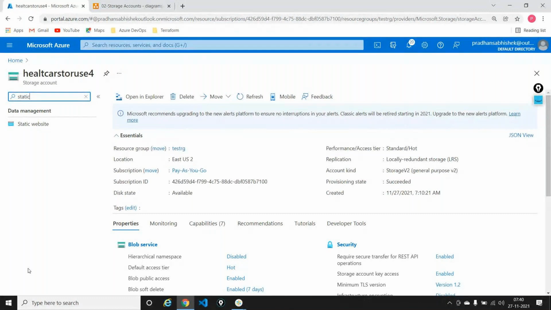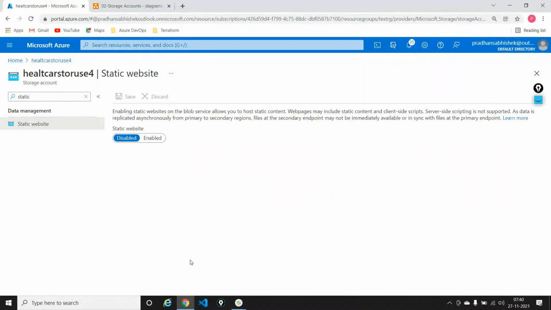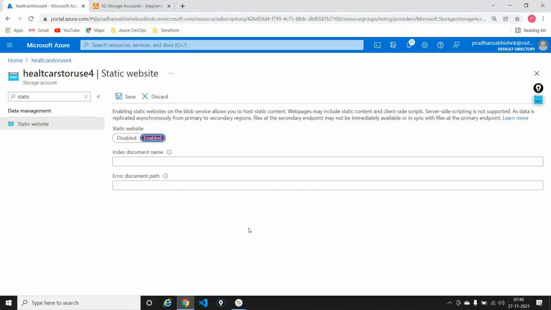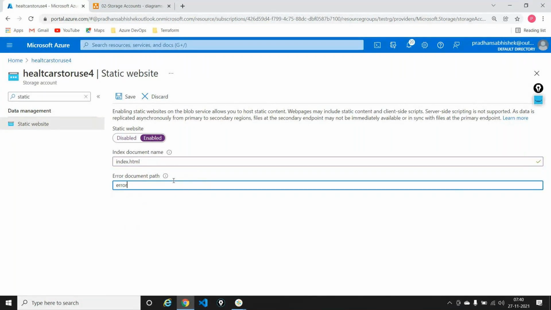You can do that. I'll come down to something known as static website here, and by default it is disabled. I'll go ahead and enable this. It's asking two different things. One, what is the name of the index document. I'll give it a very simple name, index.html. And it's asking what is the error document path. I'll give it error.html.